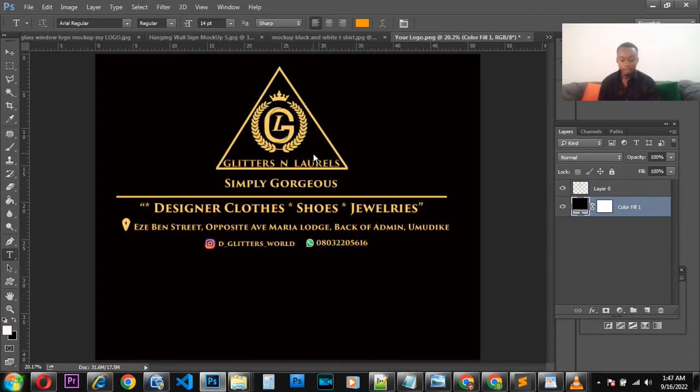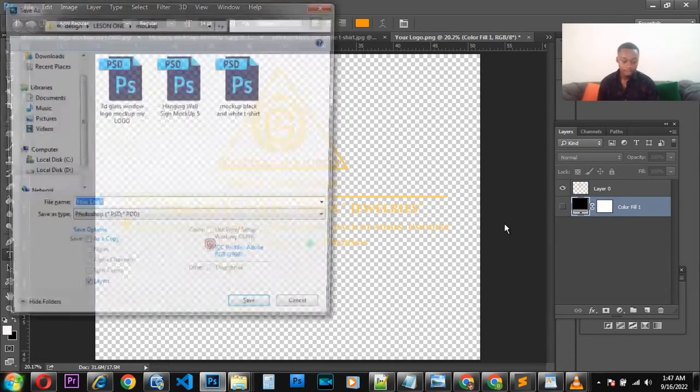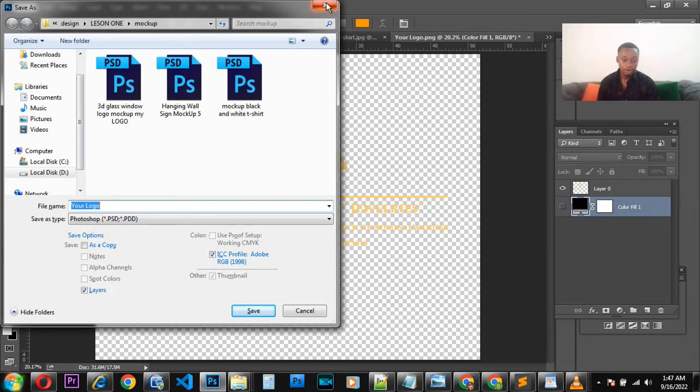You understand? So if I design this logo and I want to save it in a transparency form, I'll just have to either delete this background or click this eye icon, this visibility. If I click it, it will disappear. Then I will now have to press Ctrl Shift S. You understand?